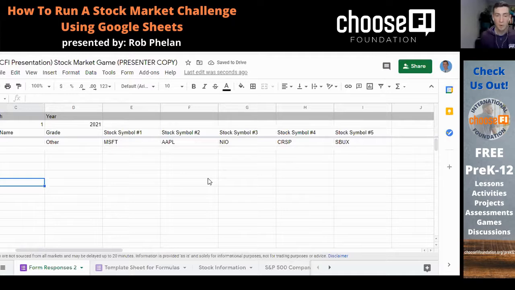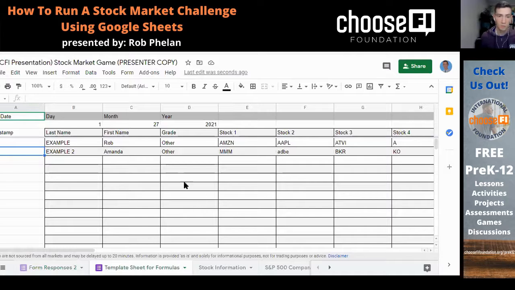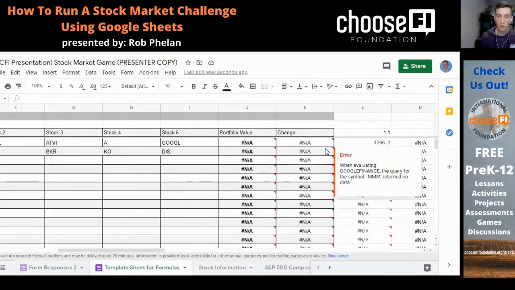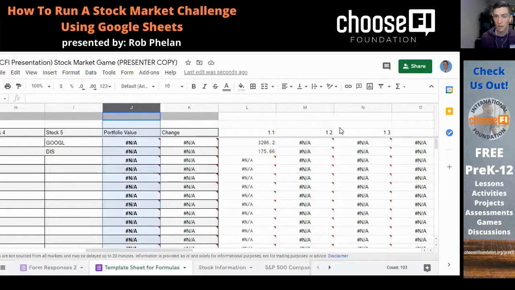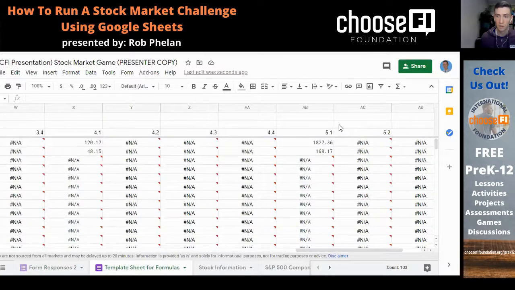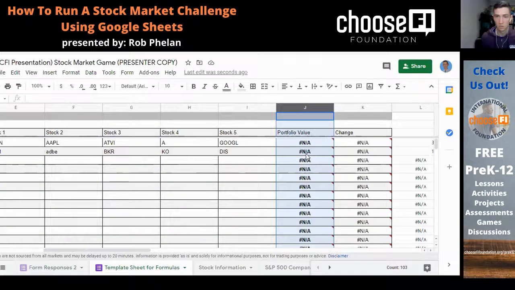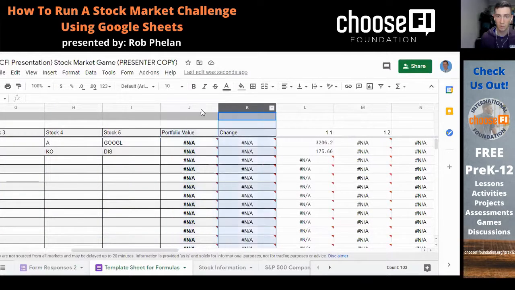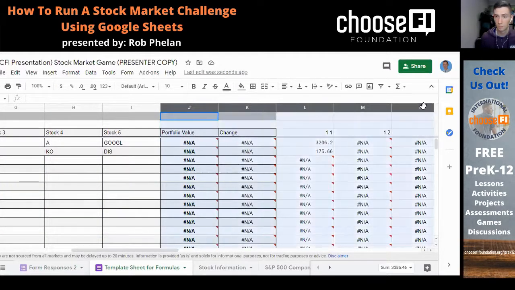All right, so all I've got at the moment are my stock symbols. So these are the ones that I entered. And then we're going to have to bring over the formulas to make all the magic happen. So you go into the template sheet for the formulas. And we are going to copy everything from column J all the way over to AE. We're going to just take it all. So don't even worry about copying specific rows. We're going to take the entire column.